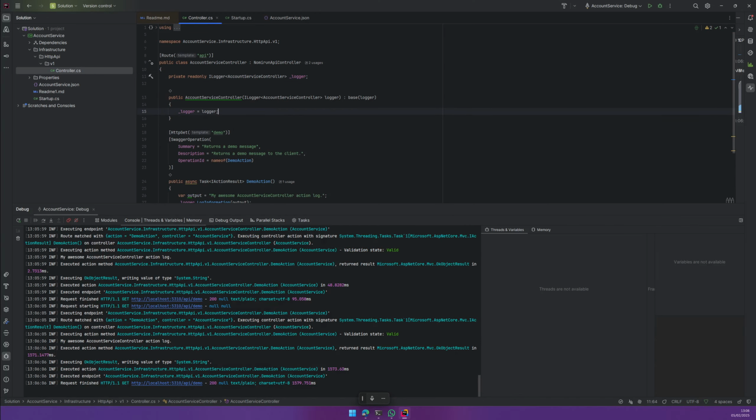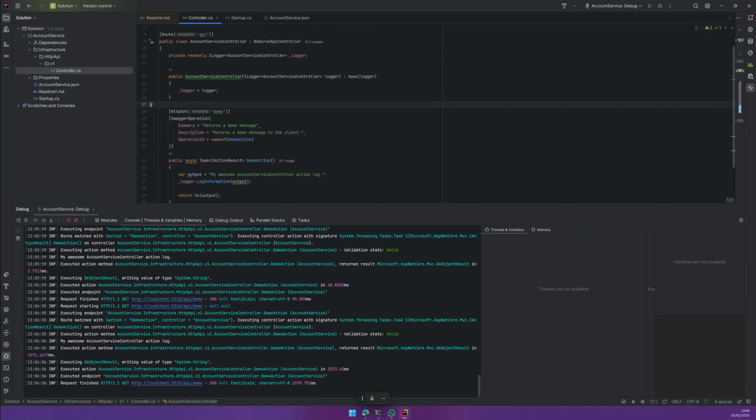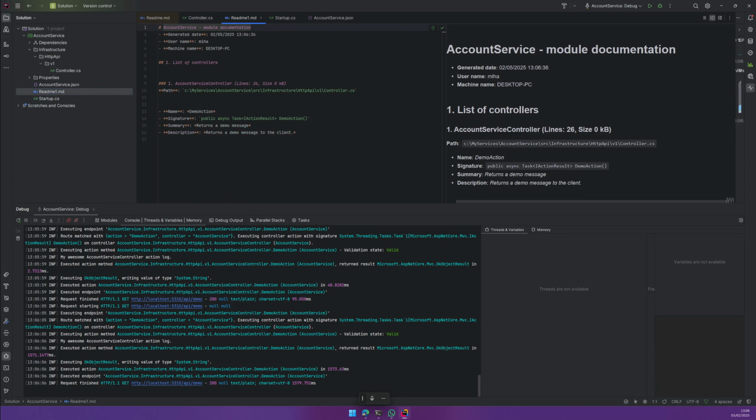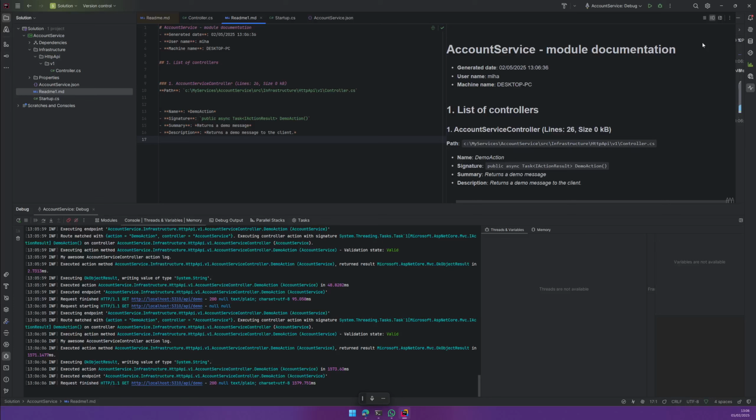Right. So if I go back to my code, I see this Swagger attribute was added, some stuff was generated, and we also have a README file which kind of gives us this summary of the module. Lists all the controllers and all the actions. So this is just a taste of what we are trying to do here, but it helps us to be more standardized and productive.